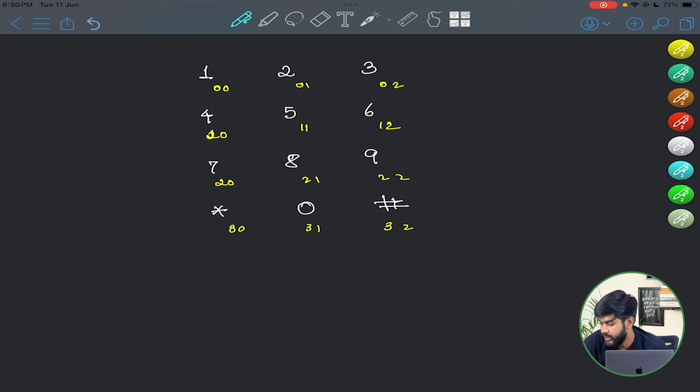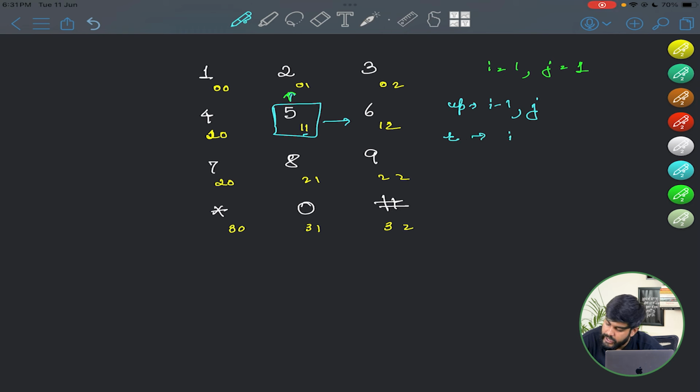So from the point of 5, let's make this i and j. Say i equals 1 and j equals 1. If we move up, it is i minus 1, j, and j remains intact. If we move to the right, only j increases: i, j plus 1. If we move to the left, it is i, j minus 1. And if we go towards the bottom, it is i plus 1, j.